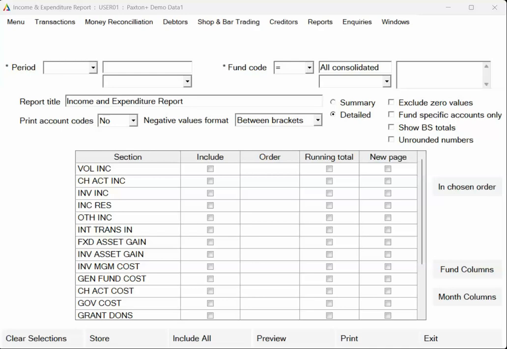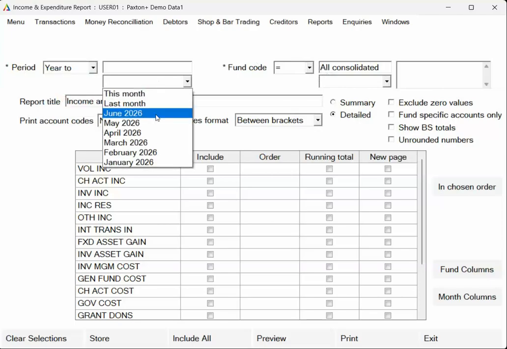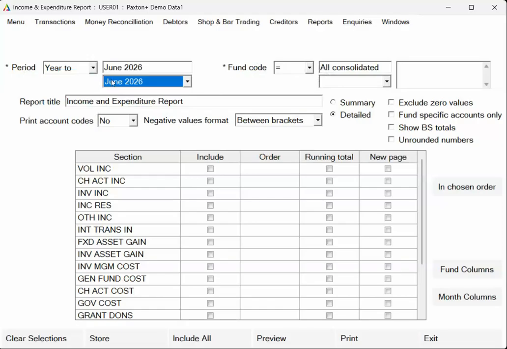This is the income and expenditure report. So we can do this for all funds consolidated, so all funds of the unit, or you can do it for a particular group of funds or one particular fund. So first of all, let's make our period selection. So I'm going to do a year 2 and then select the month. So this will be the financial year to the end of the month you select.